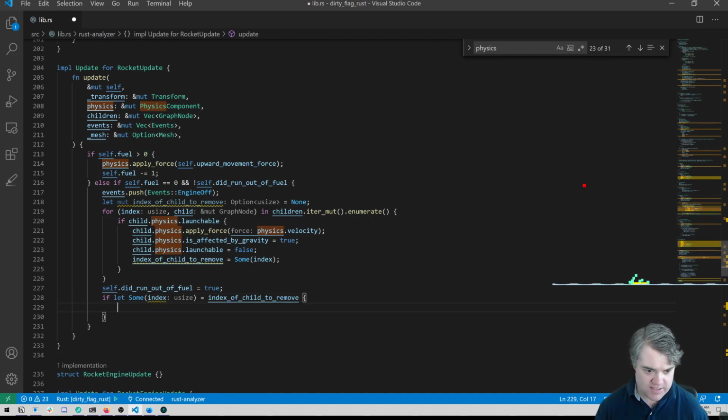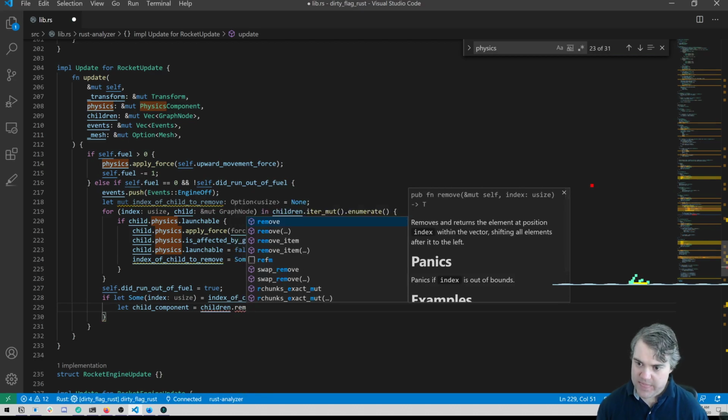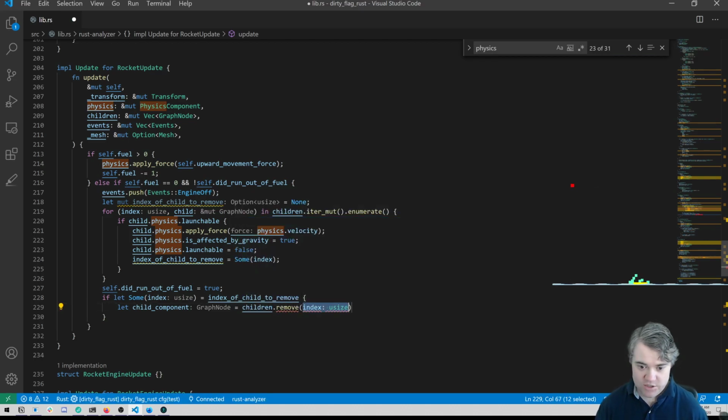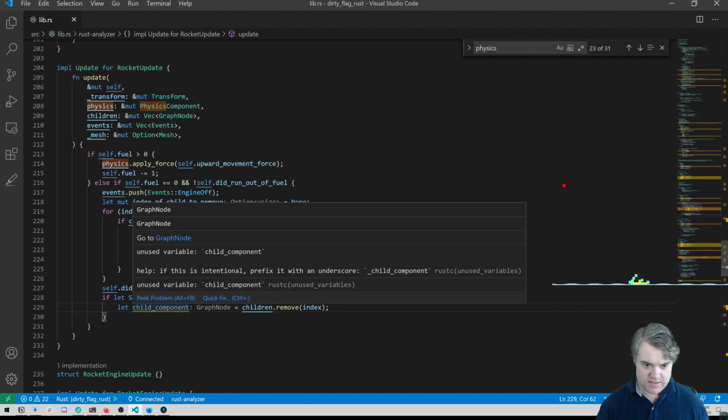Okay, now that we have this, we're going to then say let child component equals this is the children dot remove. Removes and returns the element. So I'm going to get the child out of here, and I'm going to get ownership of it, which is, you know, that's kind of what we want. So index. This is going to be a graph node.